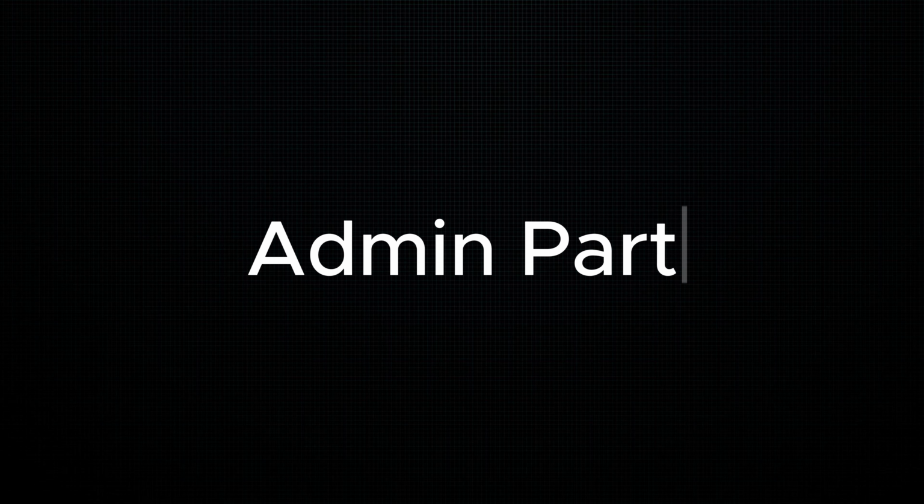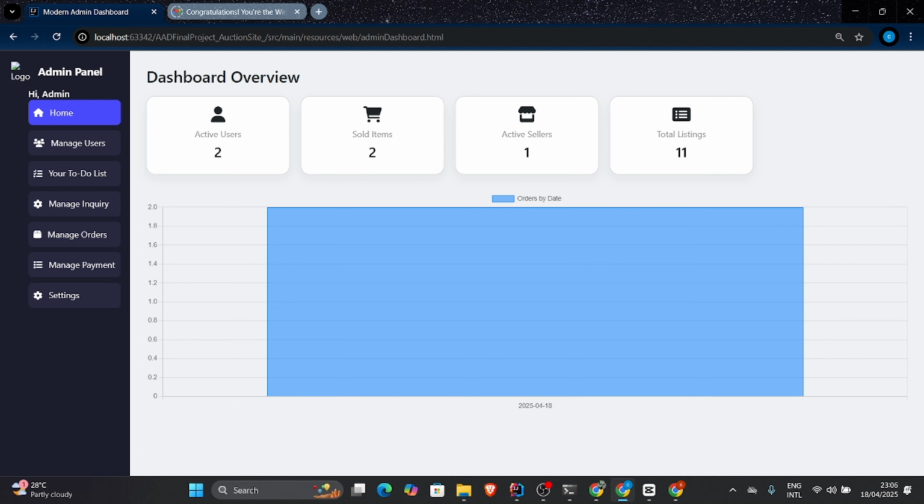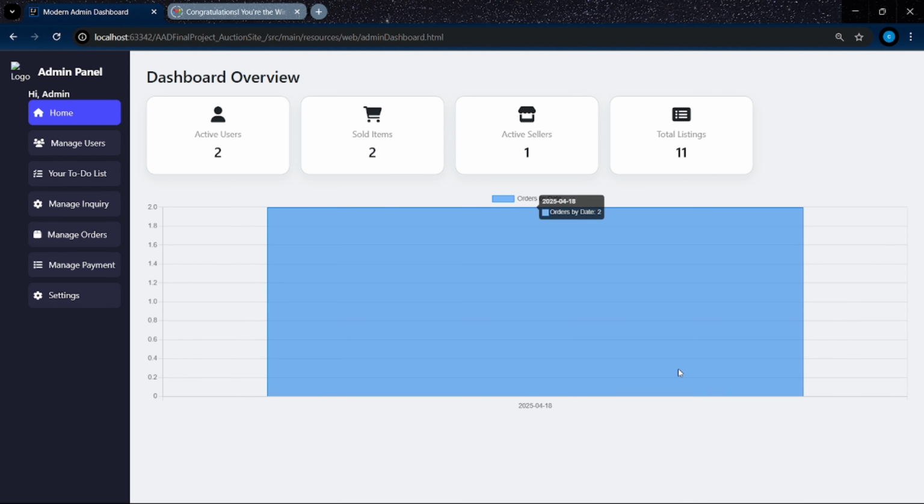Now let's move to the admin process. This is the admin main dashboard, where you can see counts of sold items, active listings, total listings, active sellers, and active users, and there is a chart of today's orders. This chart is based on date by date.